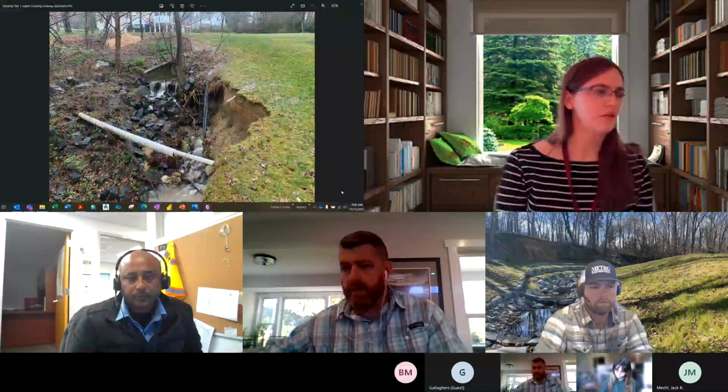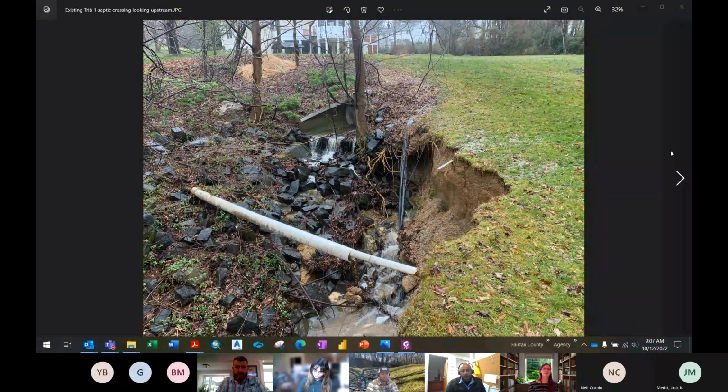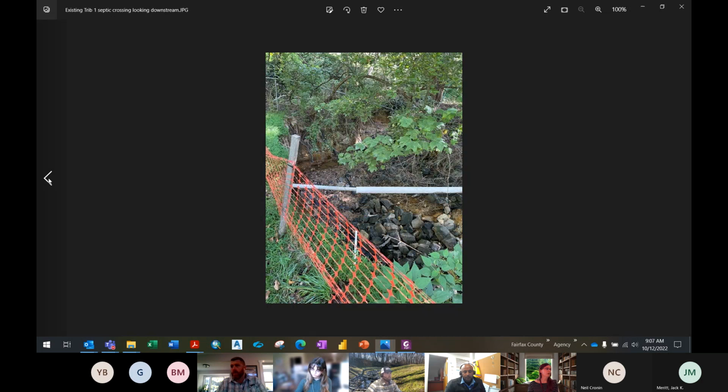So this project originally started through a service request to MSMD. Here's a picture of the erosion behind Brock's house, coming from our storm drainage easement from this tributary. This is tributary 1 on the design plans looking upstream. This is coming into our outfall, into the main channel that we'll be restoring.